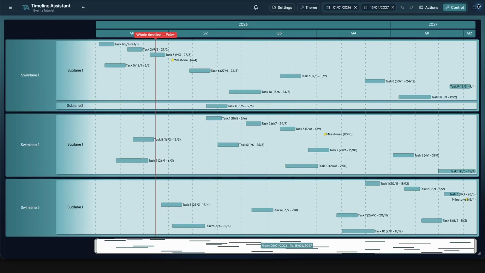Select Create. The result is one vertical line that begins at the top of the first swim lane and ends at the bottom of the final swim lane.